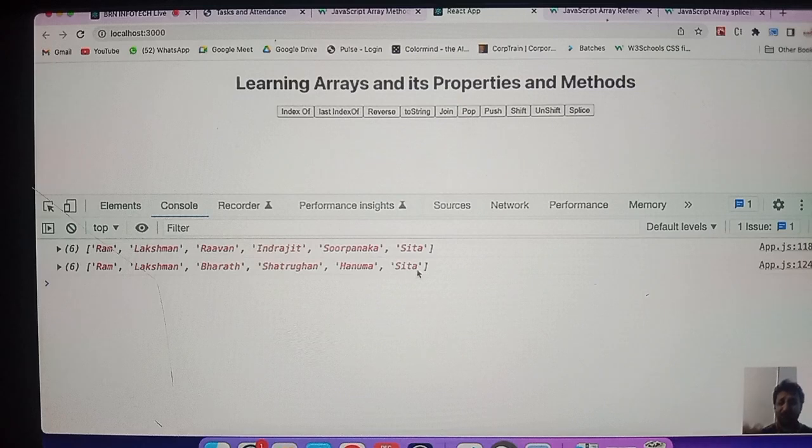Actually speaking, if you are good at splice, there is no need of push, pop, shift, unshift. All the 4 can be done with a single method. If you wanted to add, you just give index 0, then number of items to be removed 0, then add the element. If you wanted to add at the last, you give array dot length. So there you can add it at the last. Understanding what I'm saying? Understood splice?